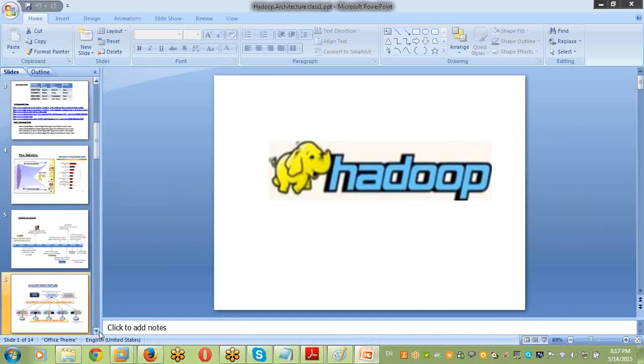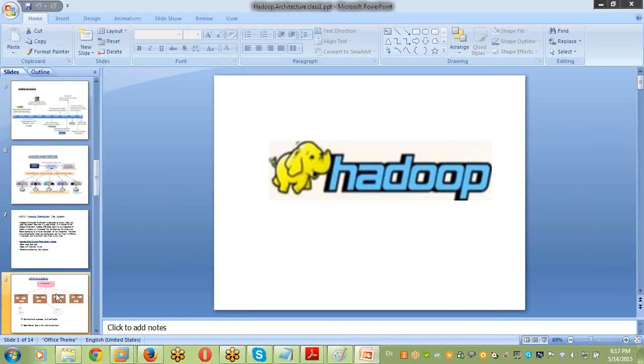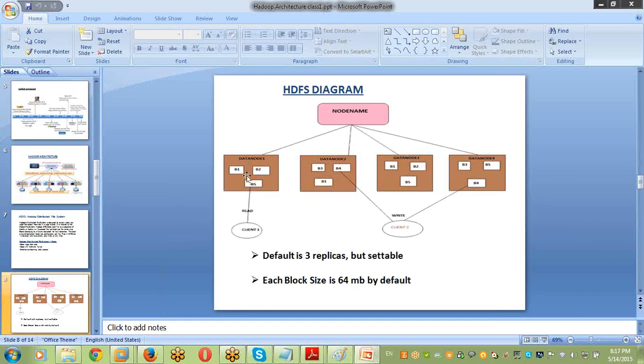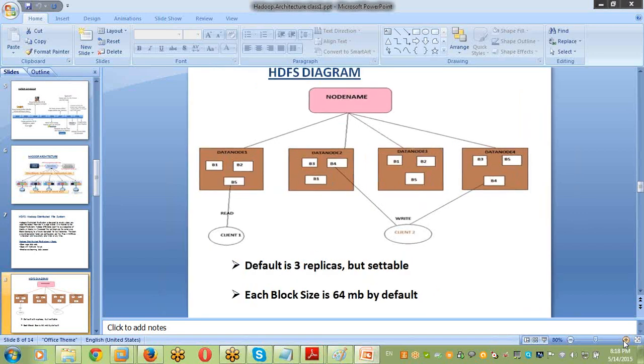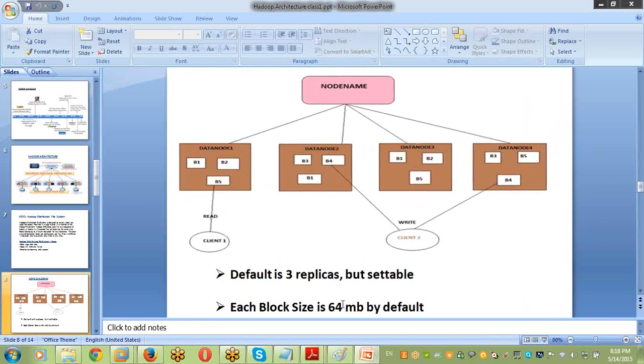See, for example, at first storage time, we are storing our data into multiple data nodes. At the same time, replication also happens on multiple data nodes. Block 1 is on one data node, and the same block is on another data node also. For example, you have 5 blocks: B1, B2, B3, B4, B5. B1 is available in 3 locations, and each and every block is replicated into 3 locations.